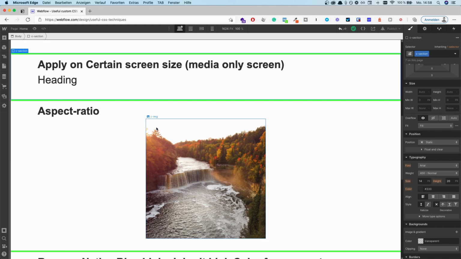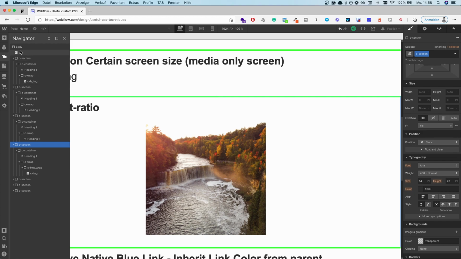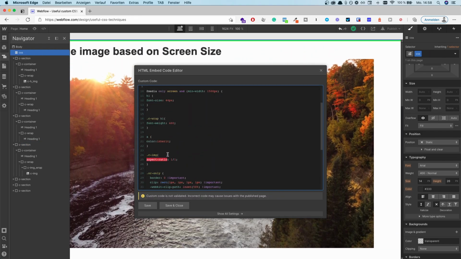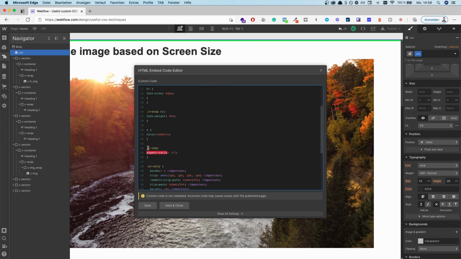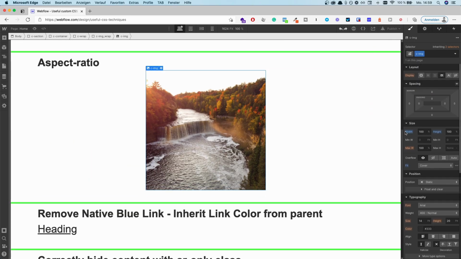Okay, next CSS code. It's called aspect ratio. What you basically do, and you can see it right here, I've set a ratio for this image of 1:1. Basically how I did this was I got into the code and then selected the class, in my case it's CImage, and then put in the code aspect ratio 1:1. That's just it, save and close. And then you have to set the image to width 100% and height 100%. And then you've got your aspect ratio.